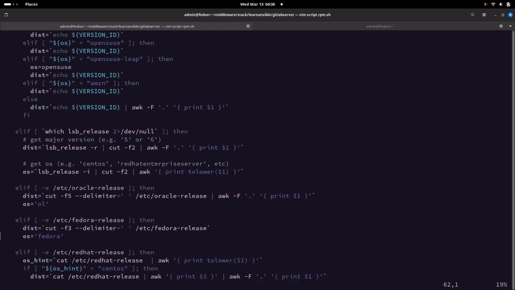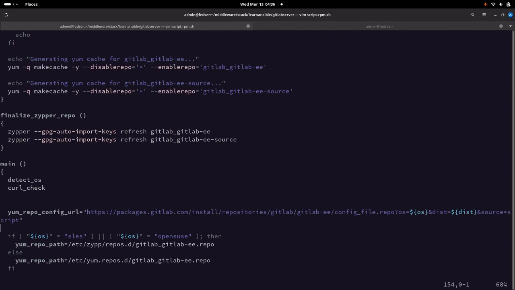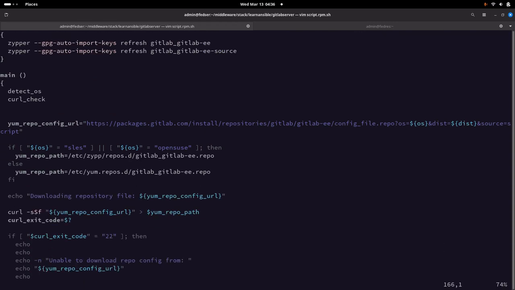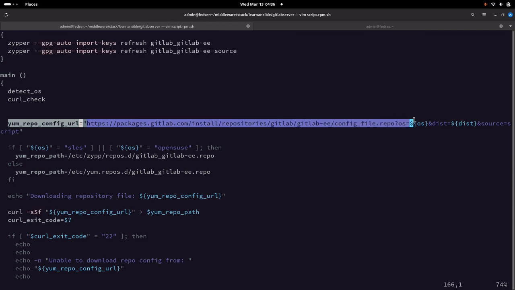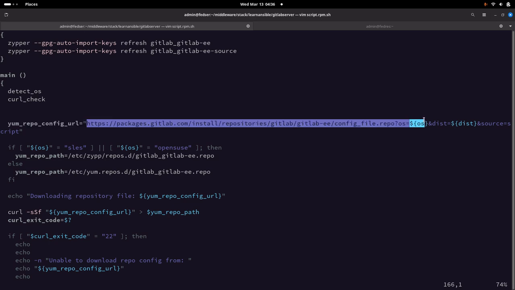But here if you go into the main section, we can directly go to this link wherein it shows this is the repo config URL. So you can use this URL. So let me copy this until the part OS and distribution.